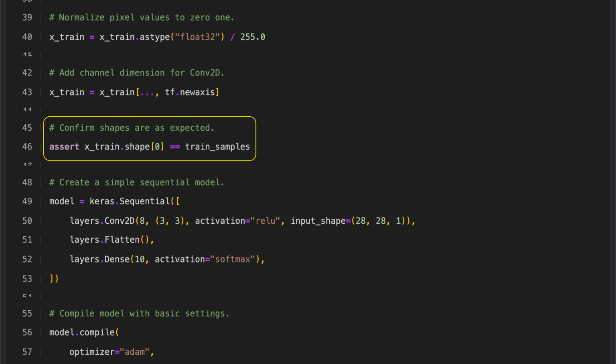The code verifies that the training data contains the expected number of samples. It does this by asserting that the shape of the training data array matches the required sample count. This check helps detect unexpected changes or errors that may have occurred during data preprocessing. By validating the data setup in this way, it helps ensure the model is trained on correctly prepared data.